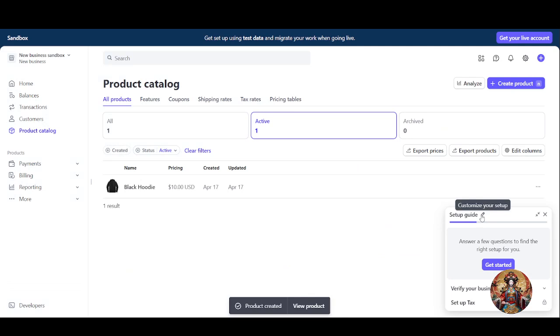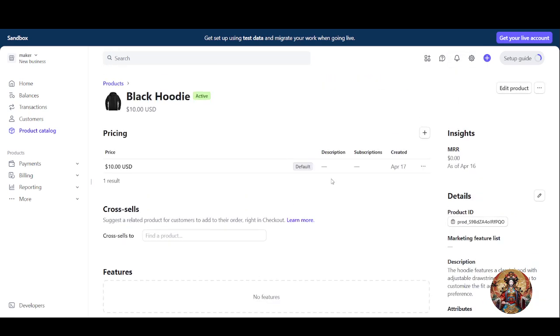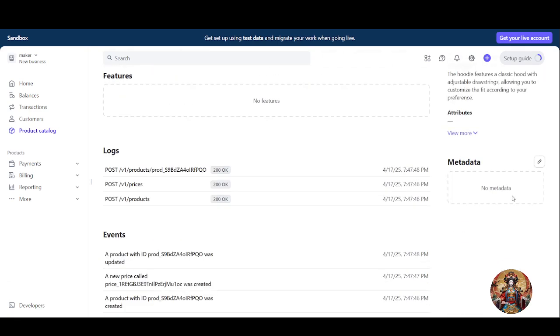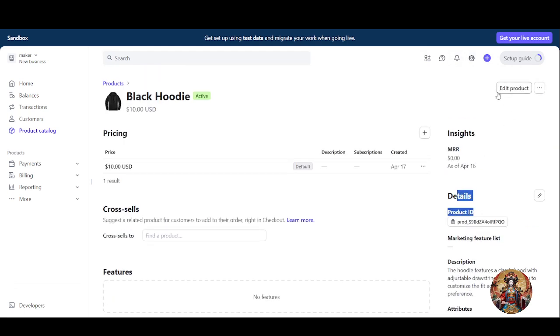Now, as we can see here, we have created a successful product. Now just simply click over here. From here you can see all the product related details, the metadata, the description, the product ID, and if you want to edit product, you can do that.